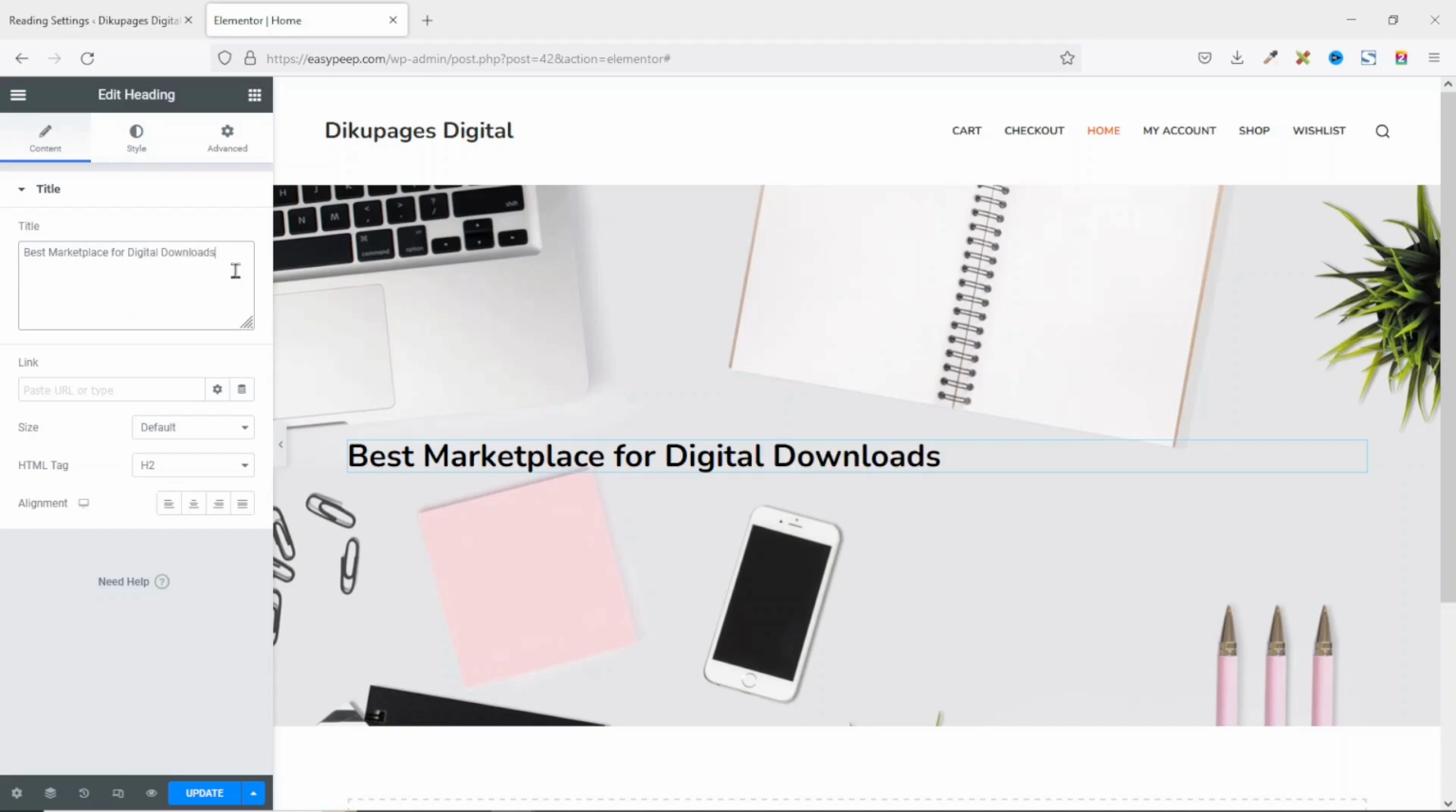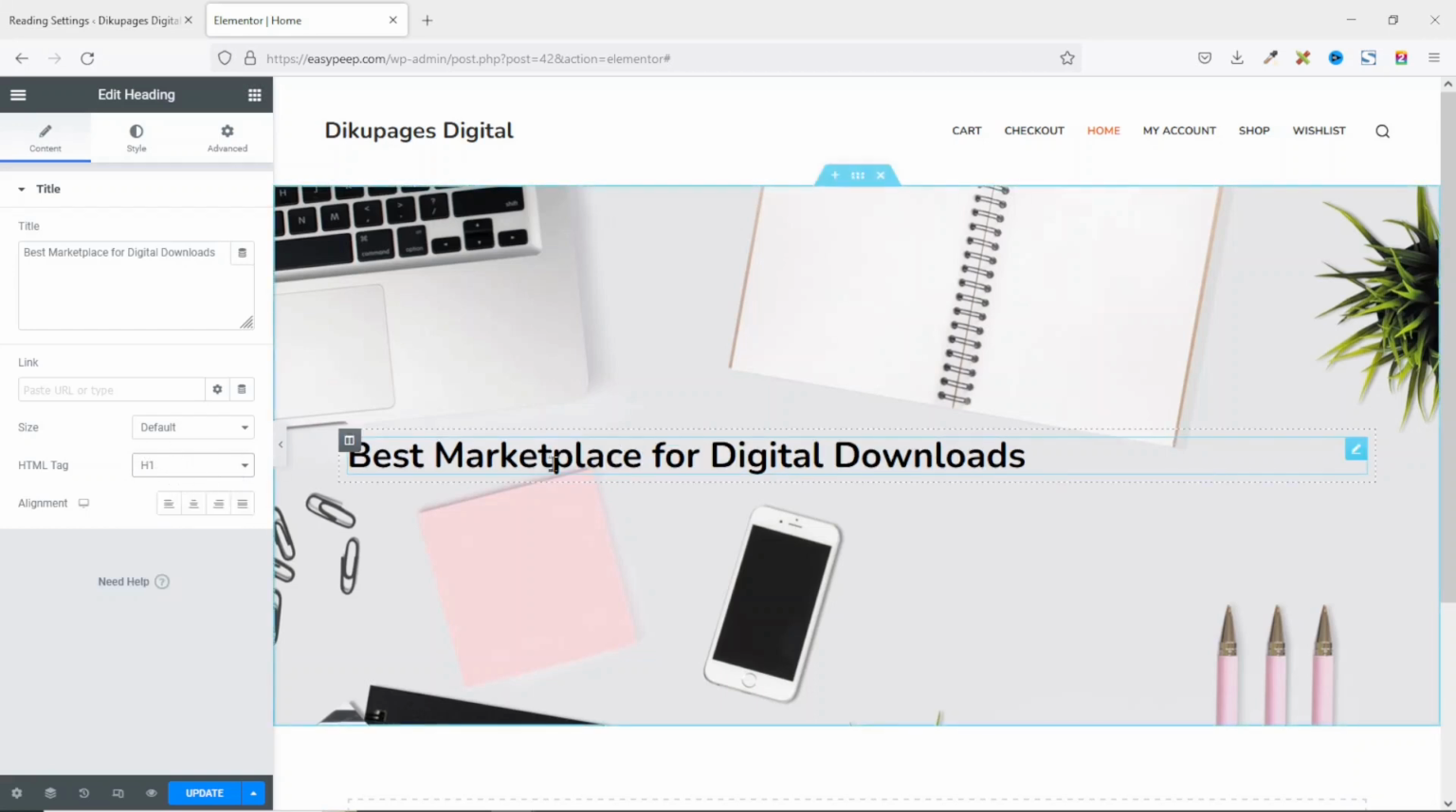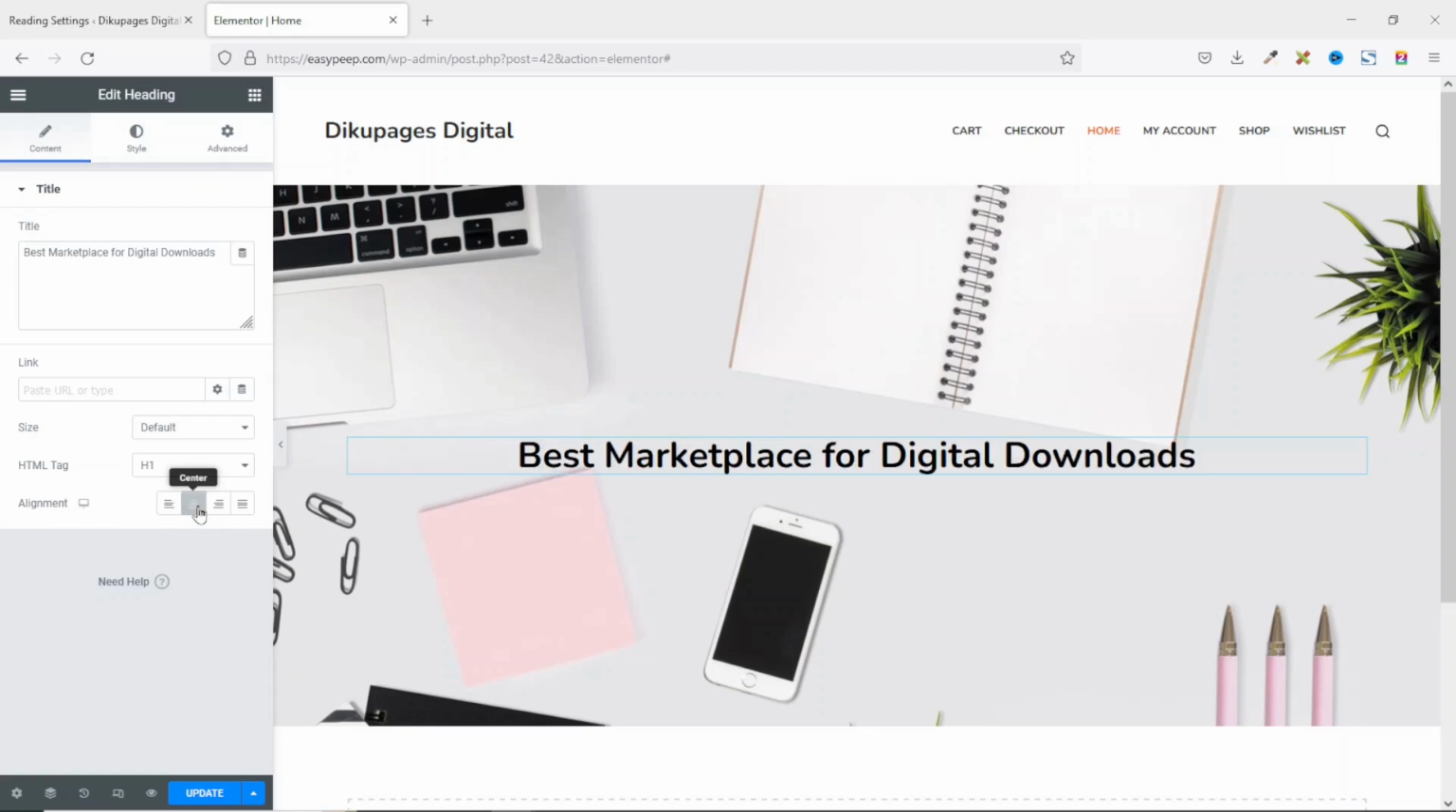The best marketplace for digital downloads. Next thing we want to do is come over to HTML tag and we are going to change it from H2 to H1. With H1 selected, chances of these particular keywords appearing on search engines is high. Next thing we want to do is go ahead and change the alignment to center.